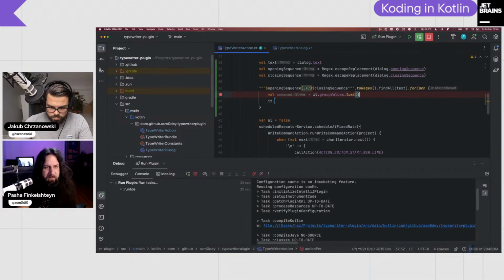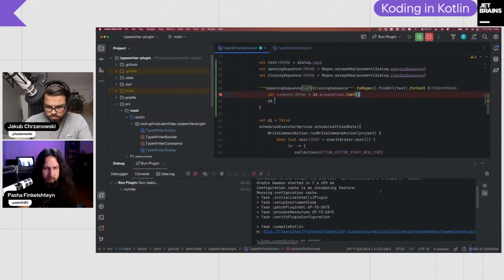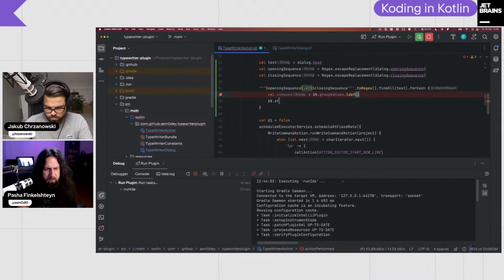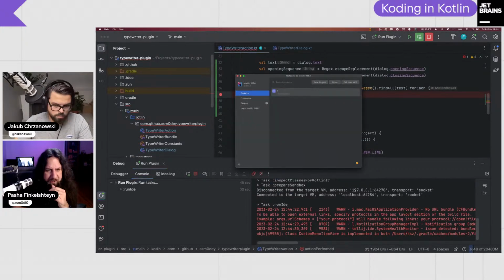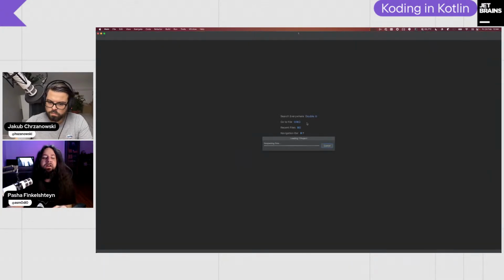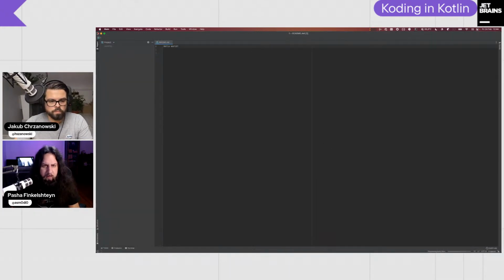No, group values is not what we need. Range is what we need. Yeah, range is what we need. It's actually the start and the end of our thing. So for each match, we can do it like this.